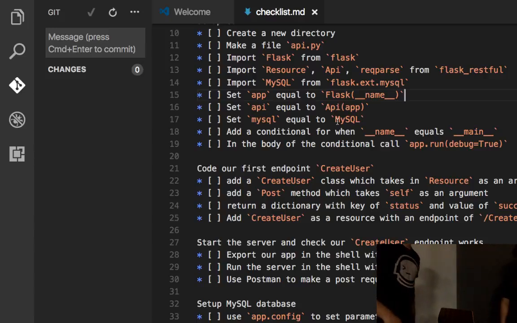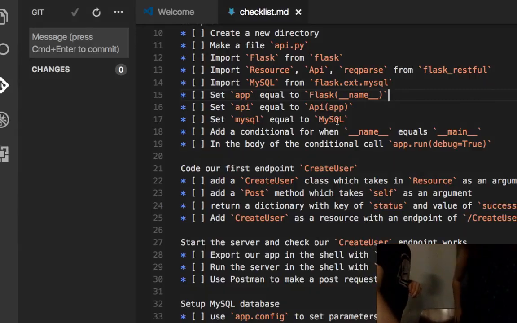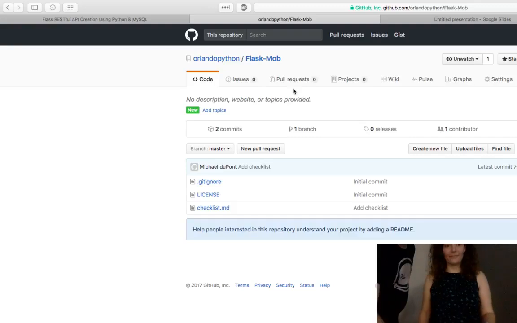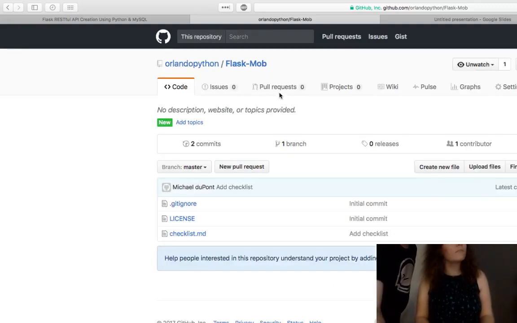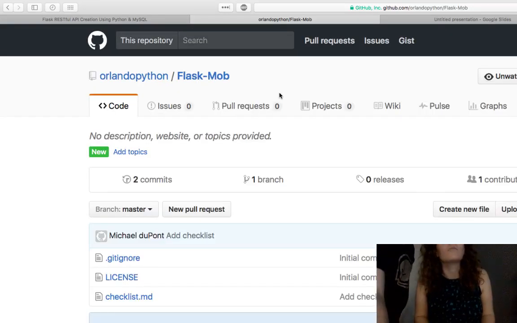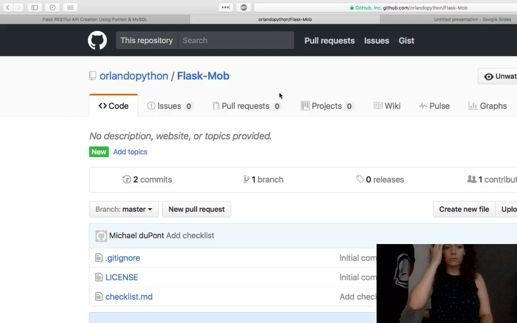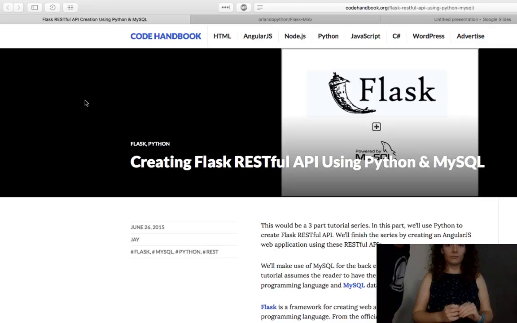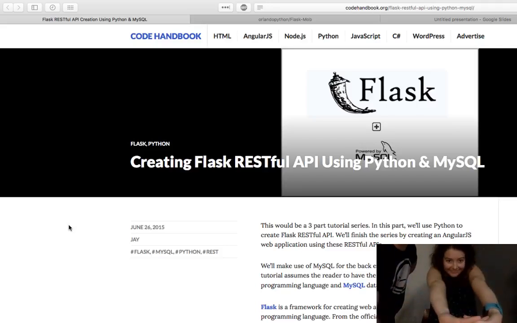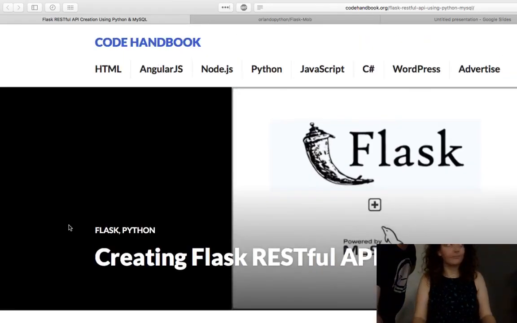Everything that's on the screen is going to be up there. We have VS Code open here, which I know you're familiar with. We're working in a GitHub repository, Orlando Python Flask-Mob, and we're going to be following this tutorial right here, creating RESTful APIs using Python and MySQL. If it will zoom in, there we go, everyone can see.